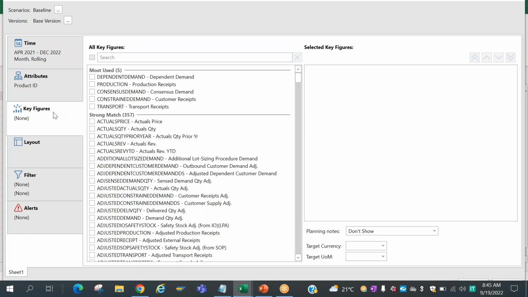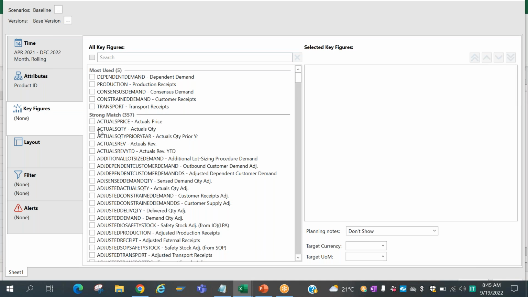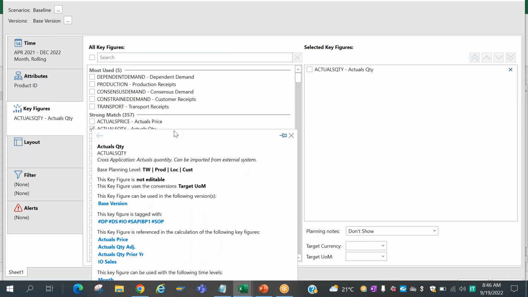But as of now, we are just trying to understand the use of these buttons so that you will be comfortable and have a good understanding of how we are using them. So let's say that I'm choosing one random key figure called actuals quantity. And this actuals quantity is based on product, location, and customer. That's the base level where the data will be stored.